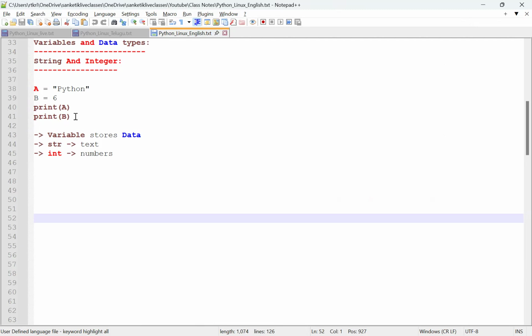The main use of a variable is to store data. str means text, alphabets A to Z, and int means numbers, that is 0 to 9. We learned about these in the last class. Now we are going to learn about the Python input function, taking user input.